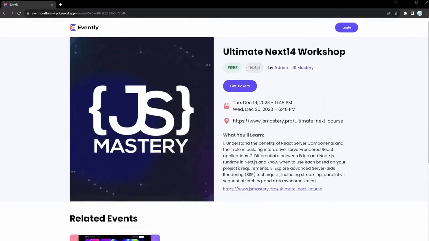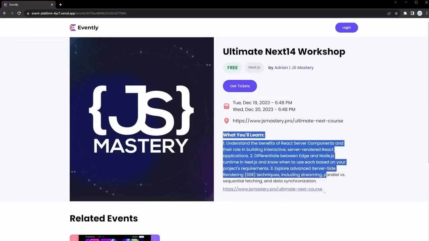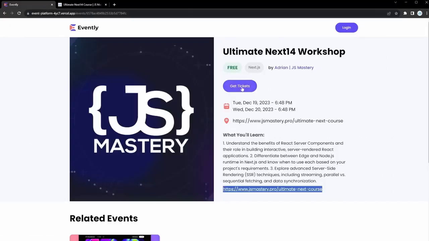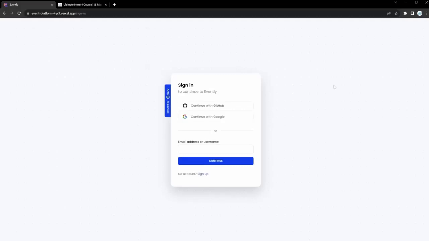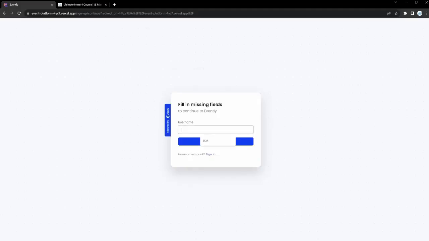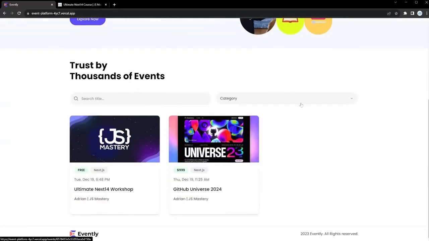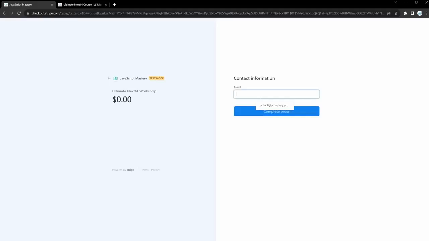I can see that it is about Next.js. It's happening next Tuesday, and we're going to learn a lot. And here I can learn a bit more about the event I'll be attending. Now, let's try to buy the tickets. Oh, okay, I have to be logged in. That's okay. So let me log in using Google, and I can choose my username. So let's do Adrian JSM. We are in. I can go back to that event, and I can try to buy it. I can enter my email and complete the order.